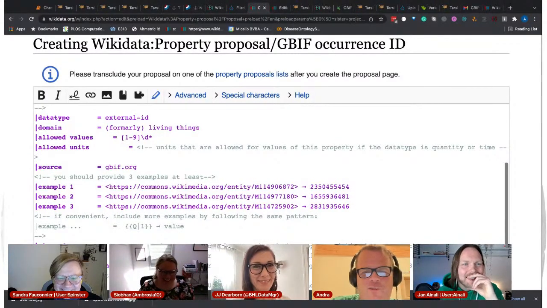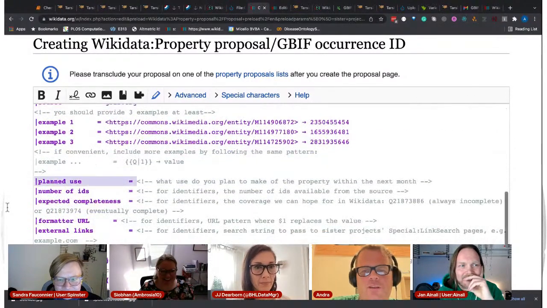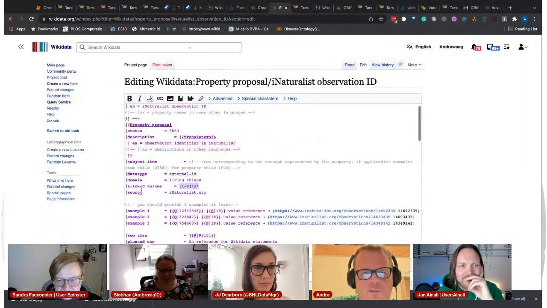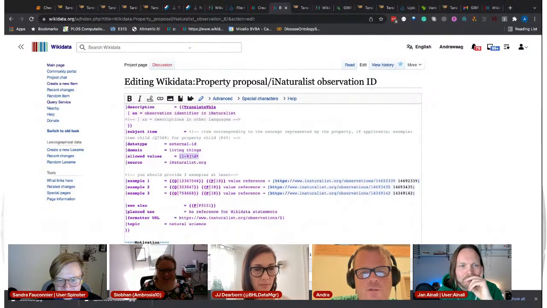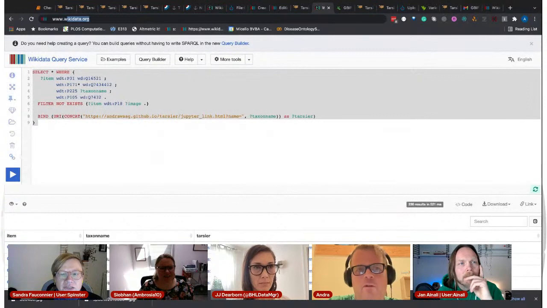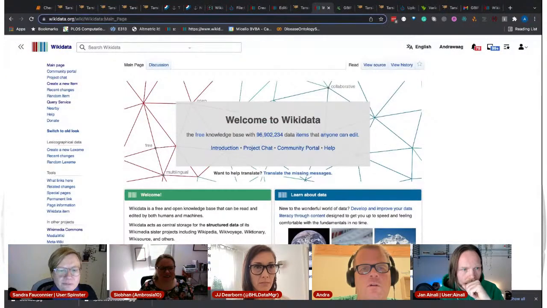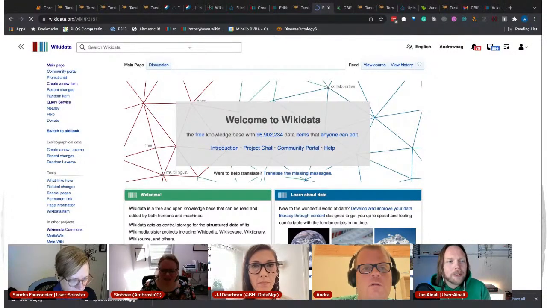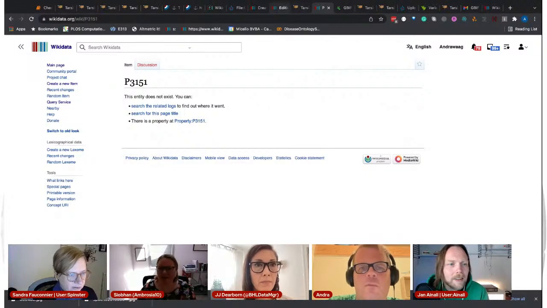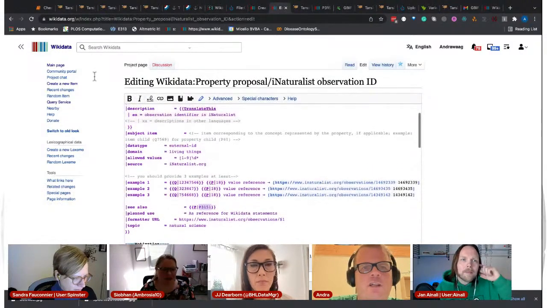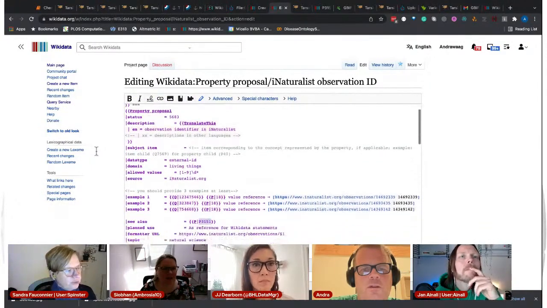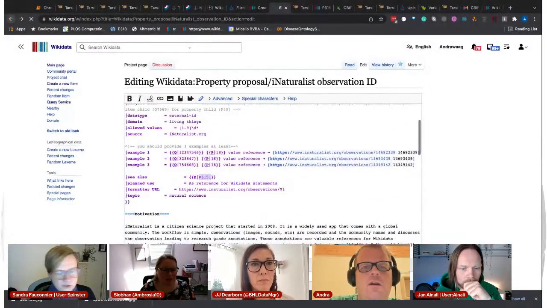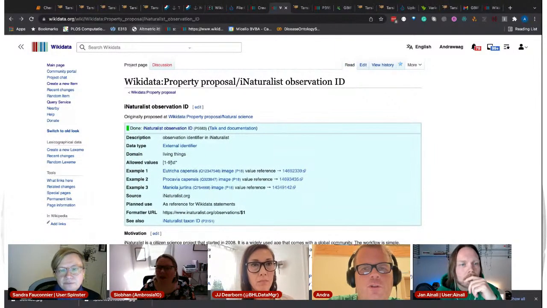So plant use. Okay, let's check plant use. Source: we have images. See also. What's that one? Oh, that's the other iNaturalist. We also have other GBIF properties, right? We should also refer to the iNaturalist observation ID, because that's similar. And we also have GBIF taxon ID. That's P846.